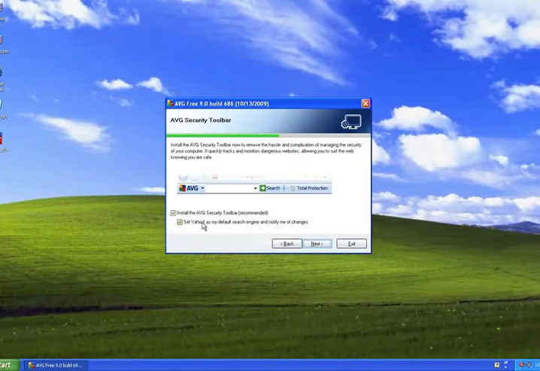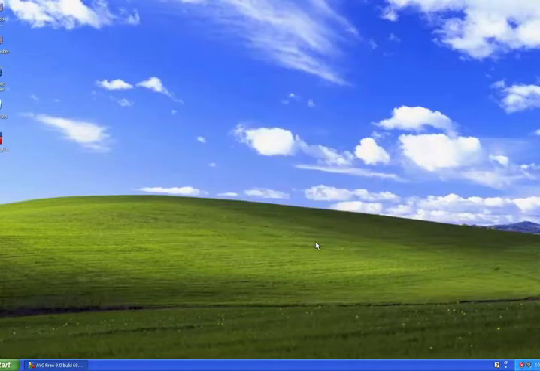In here, it's quite important: install the AVG security toolbar. It's very, very cool. It scans any of the websites you've searched in Google or whatever your search browser is, and it just tells you whether the website is safe or not. So that's always good to keep ticked. But setting Yahoo as the default search engine is totally up to your own preferences. I don't particularly like Yahoo, I'm more of a Google man myself, so I'm going to untick that. So click next.